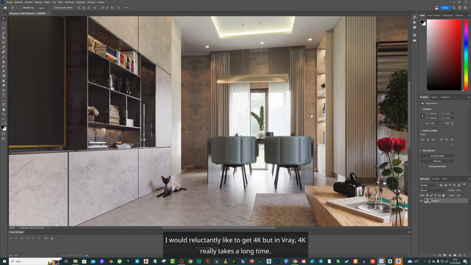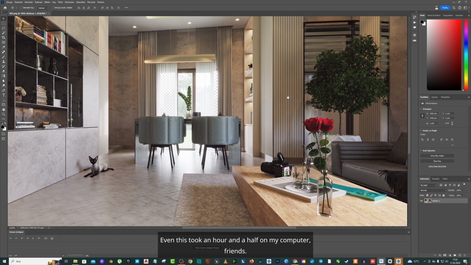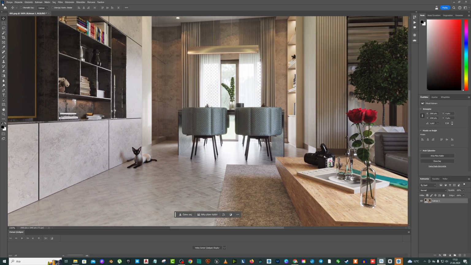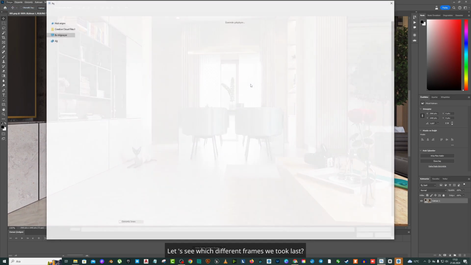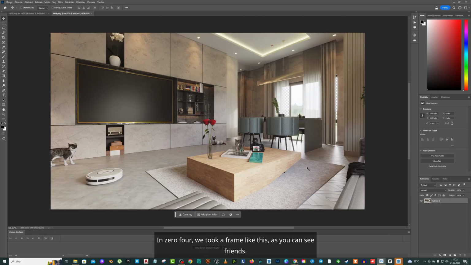I would reluctantly like to get 4K, but in Vray, 4K really takes a long time. Even this took an hour and a half on my computer, friends, in single frame renders. Let's see which different frames we took last. Well, there's the 04, so there's something different. There is 03. I had shown it. In 04, we took a frame like this, as you can see, friends. So as I said, this is, of course, old. I had changed this part here, friends.